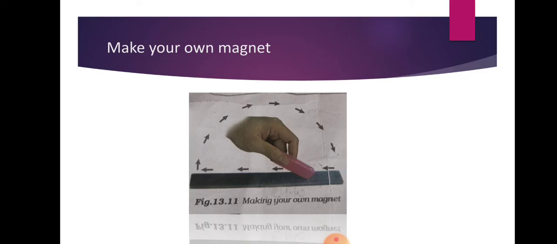See what we have done? We have taken an iron bar, and then we have taken a magnet, and we have stroked the magnet in a particular, uniform direction 30 to 40 times, so that the iron bar gets converted into a magnet.